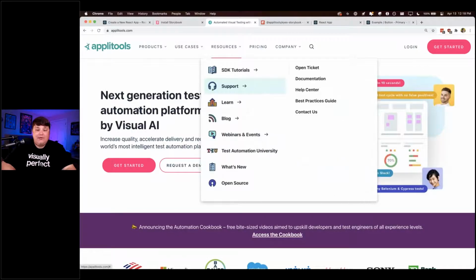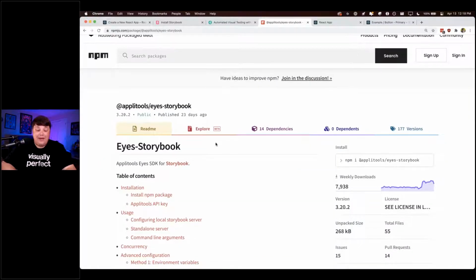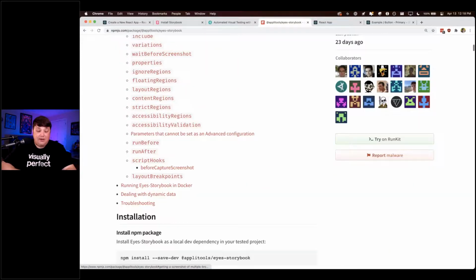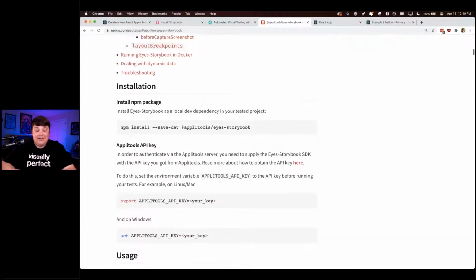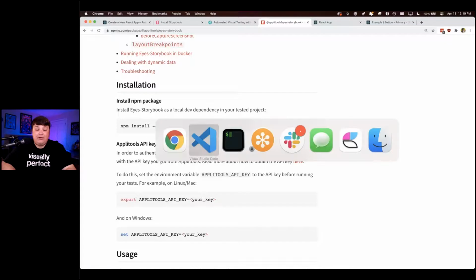As we talked about, Applitools is our visual testing platform, which we're going to use to provide automated visual testing inside of our application. To do that, we're going to use the Applitools Eyes Storybook SDK, and you can see the theme here, similar to the other packages that we installed, Applitools makes it really easy to set up. So the first thing we need to do is add the Eyes Storybook dependency to our project.